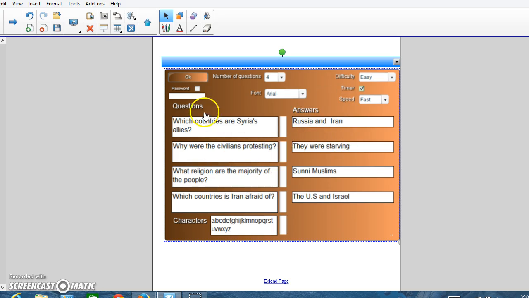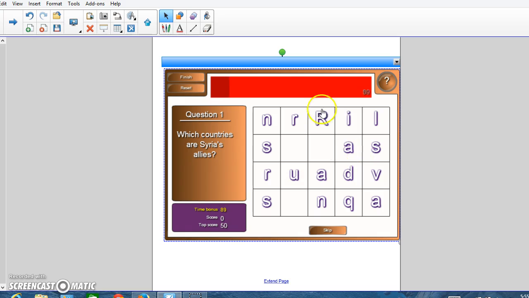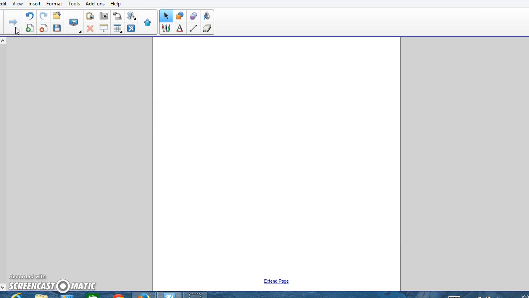It's kind of like hangman, but this one is timed, so it's much more pressure for the students, and it should be fun for them to get it all done before the time ends. And that is our last activity, and that's it.